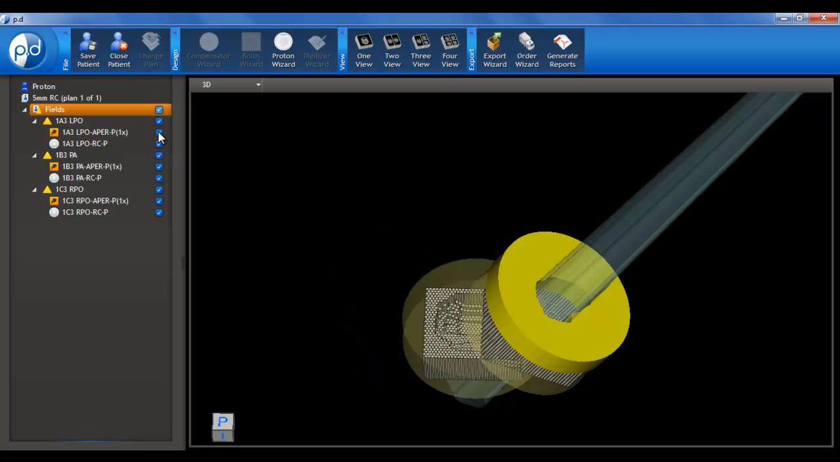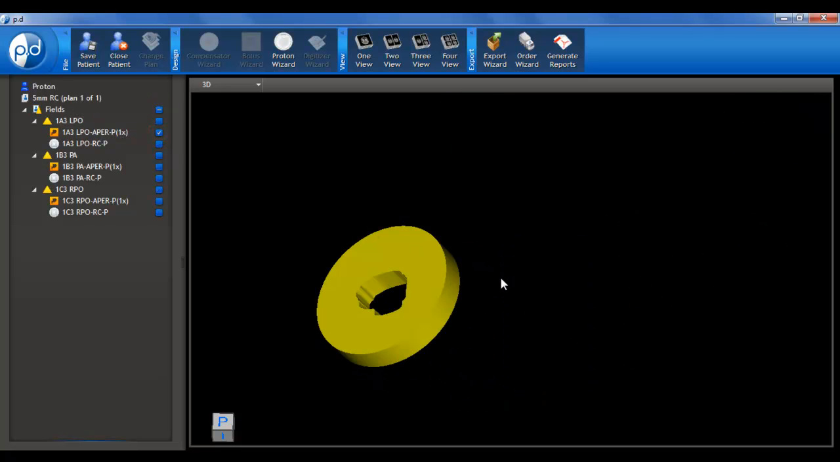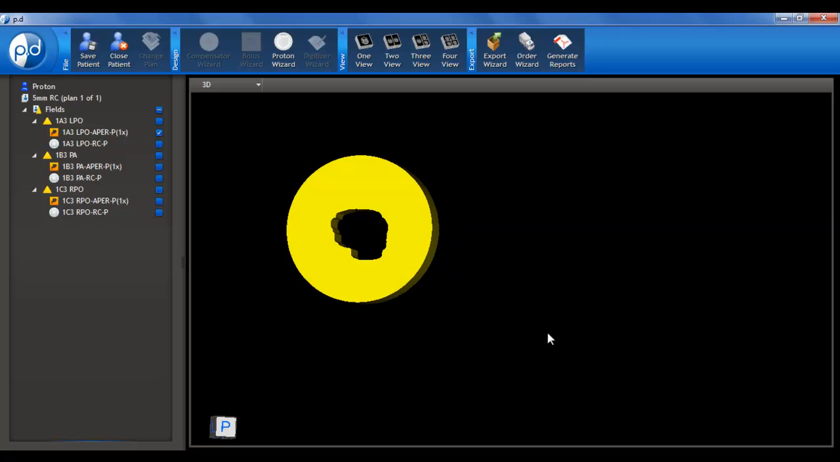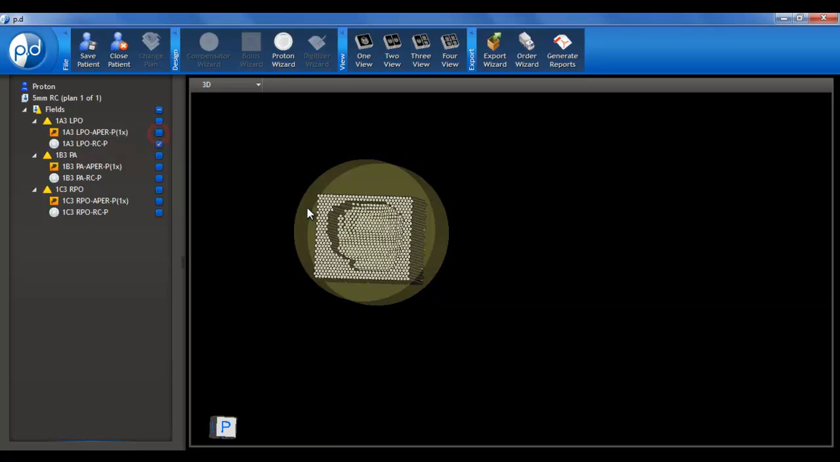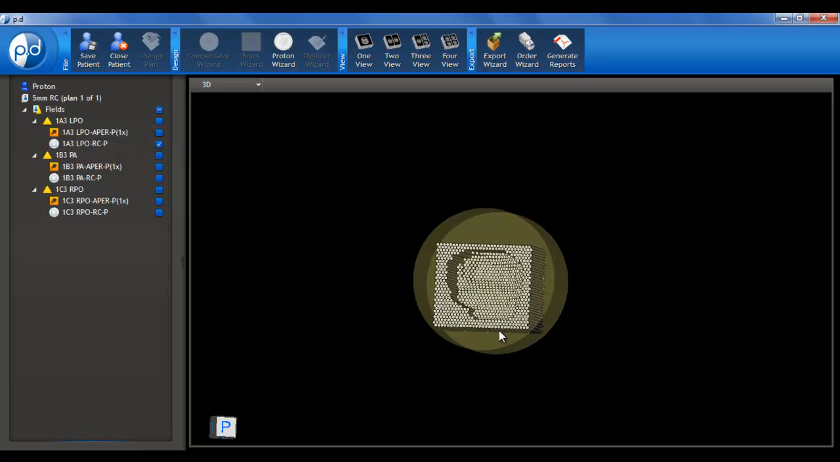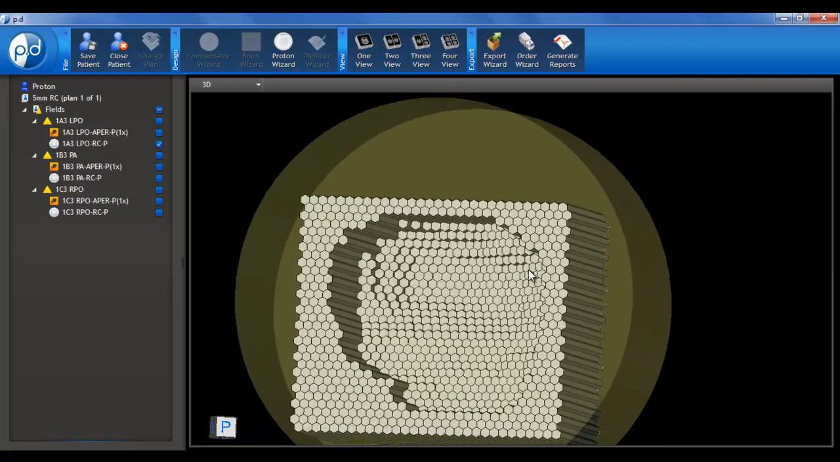So if we look at these one by one, we can see our aperture, and verify that the thickness is correct, that the size looks correct, and that the general cutout shape is what we defined in the TPS. We can turn on our range compensator. I'll take a second to describe the range compensator view that you see here.